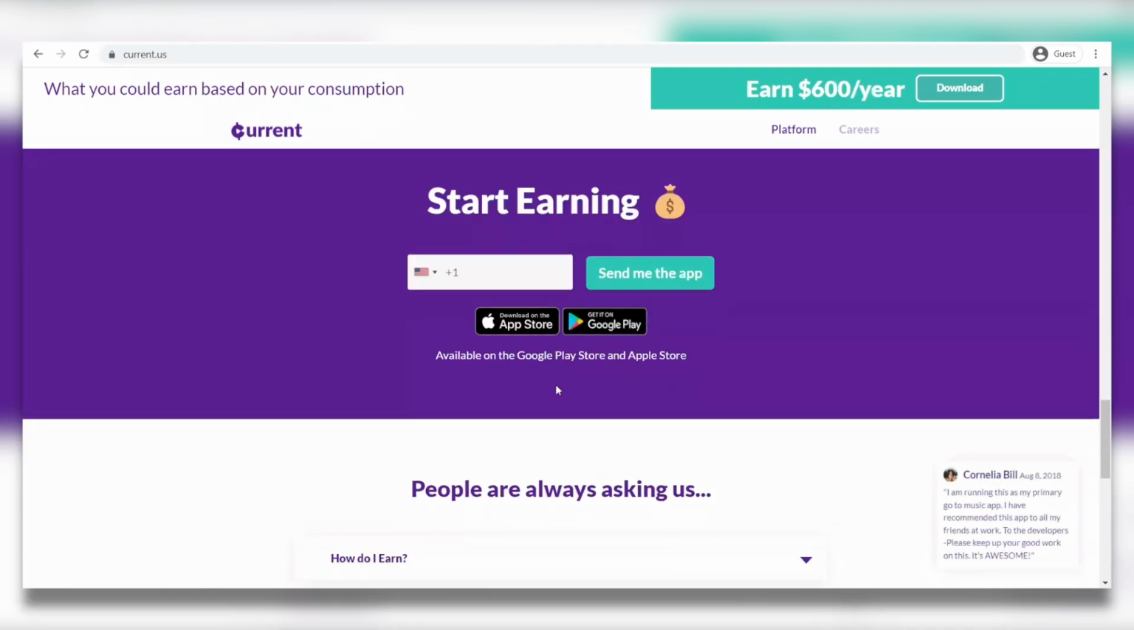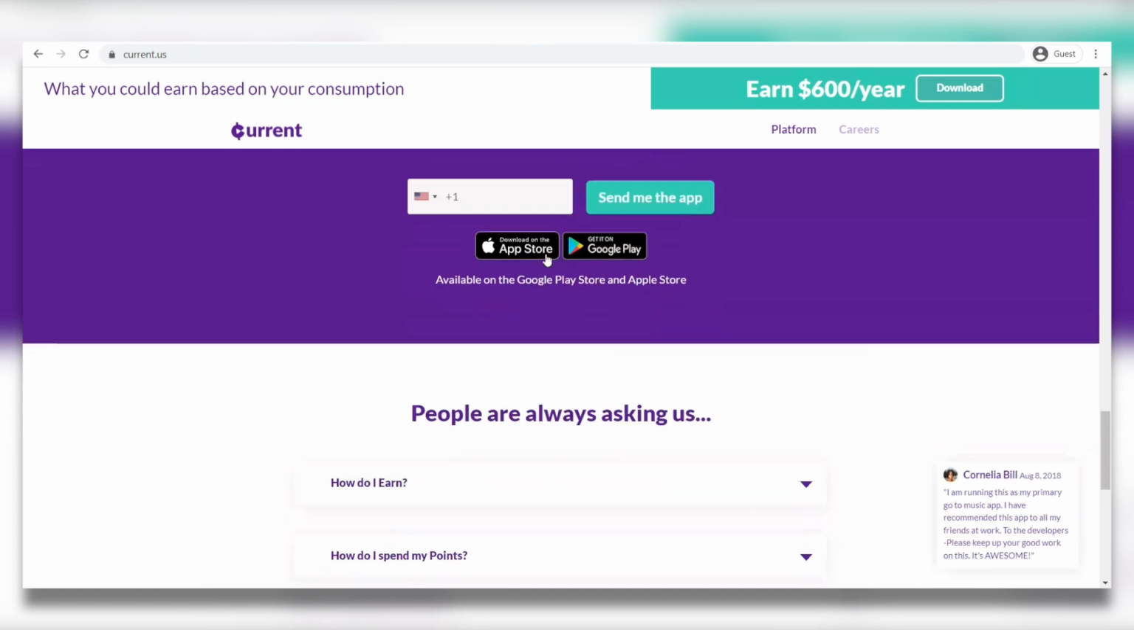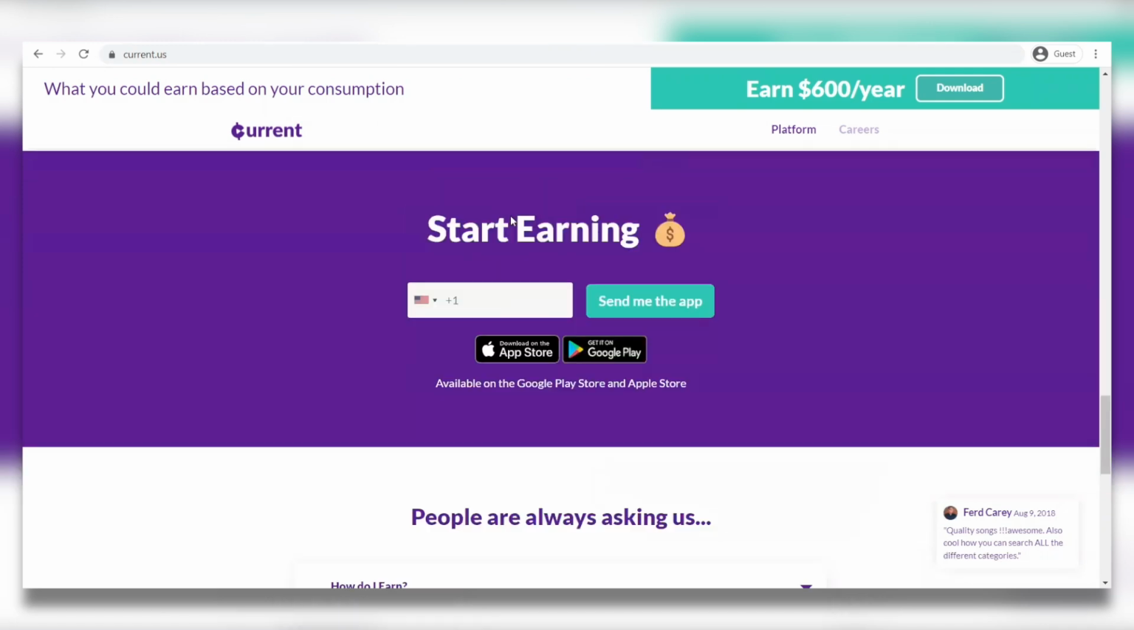You can just go on Google Play Store or the Apple App Store and look for all of these apps, download them, and just start earning just like that.